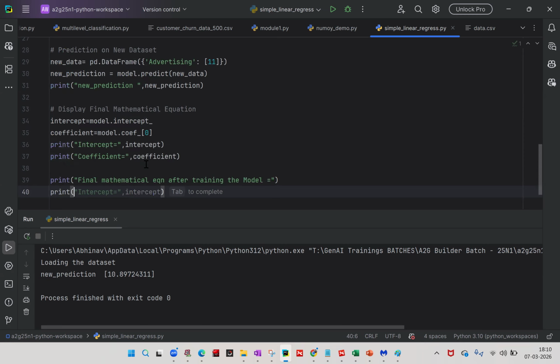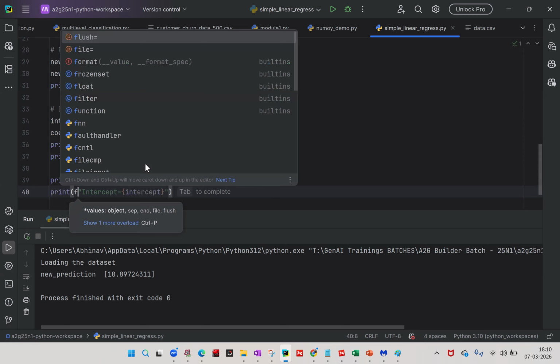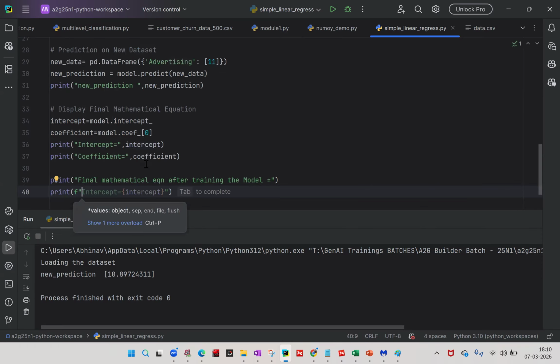Okay, so we will be using f-string here, because we will be replacing some values, right? So for the final equation, what is the y cap? It is the sales, right? So let's keep the name of the variable as sales. Sales equal to I plus C1 X1, we write. So first we will be writing I, which is intercept, right?